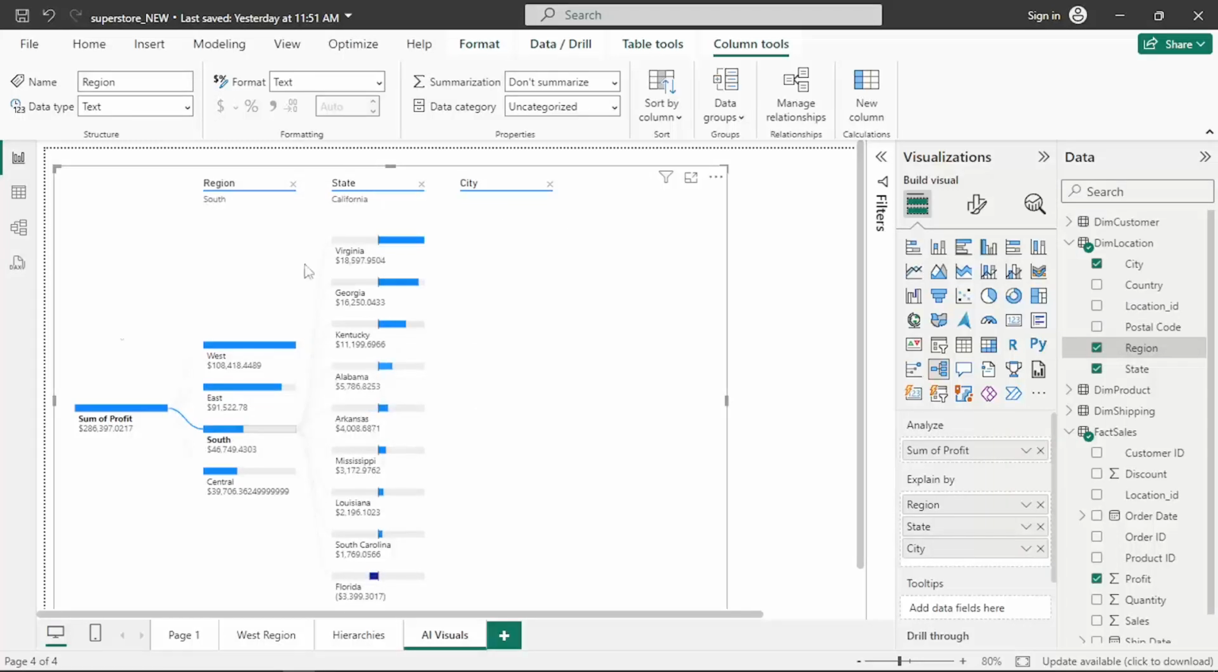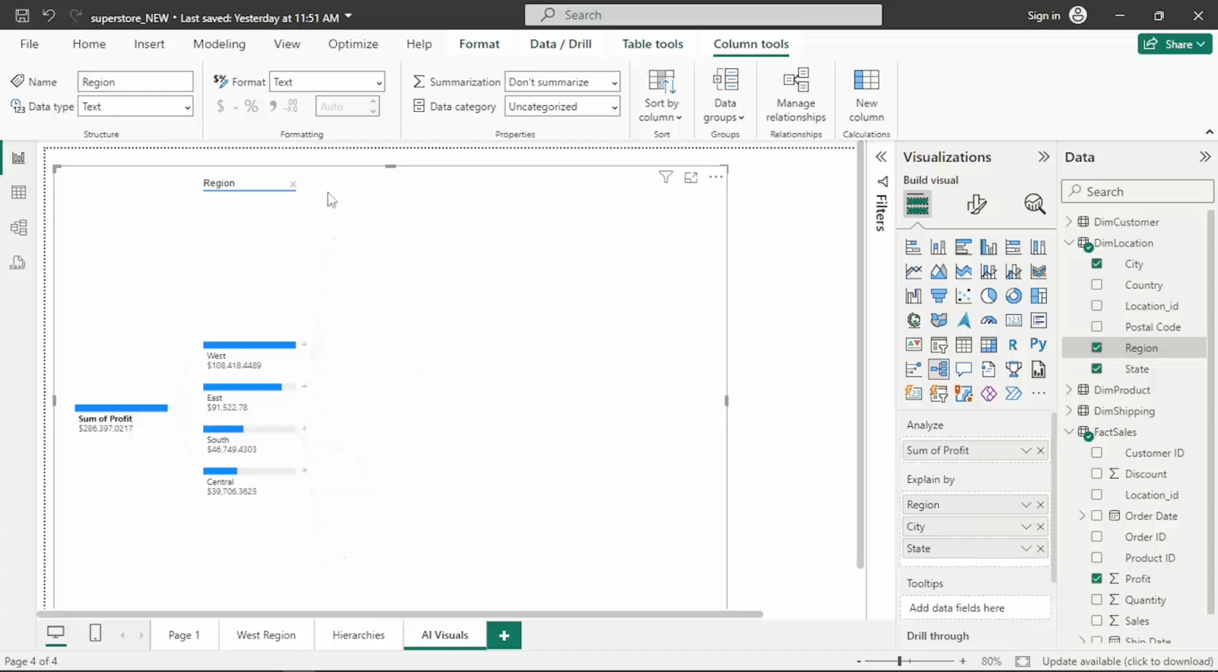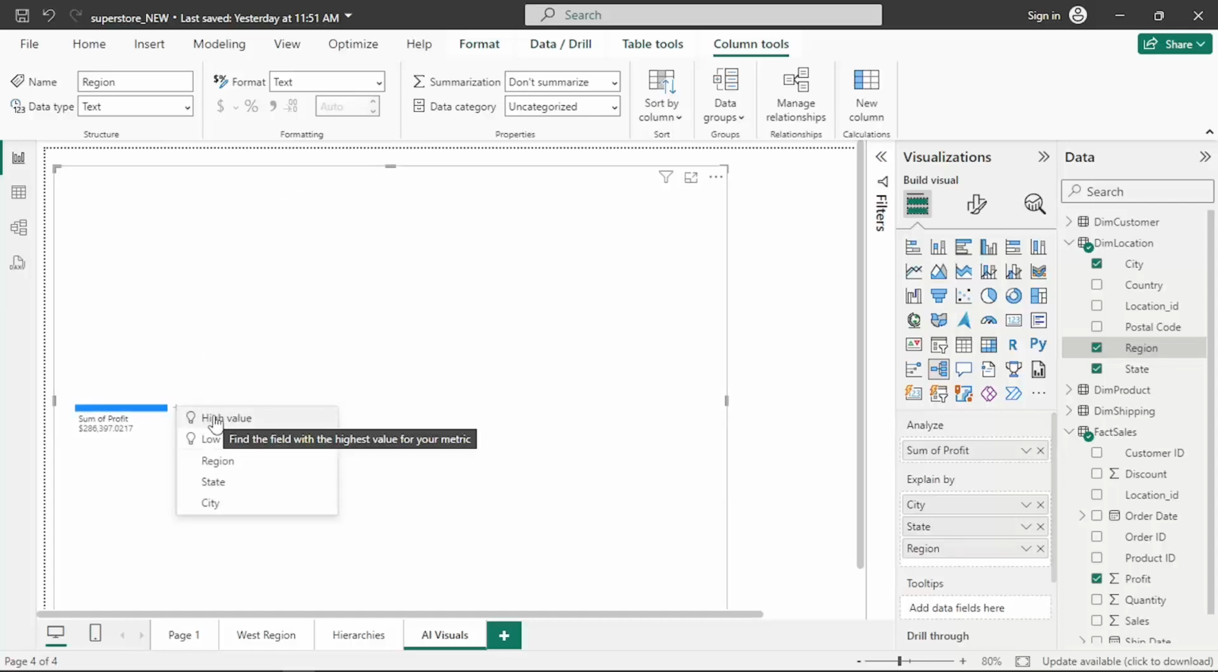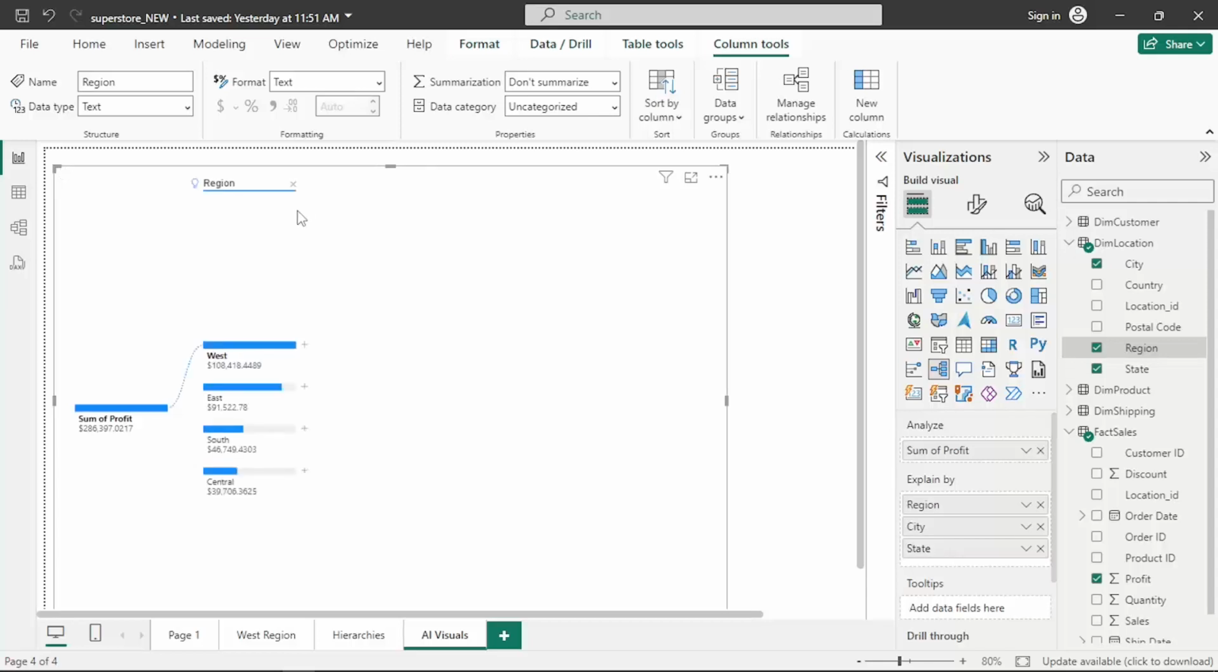To collapse it, all I need to do is remove, and remove. So let's do it again with the suggested value. Let's say we want to find out the highest value for my metric. I'll just click high value. So you can see this is the high value by region. And if I click on the West region again, you see high value.